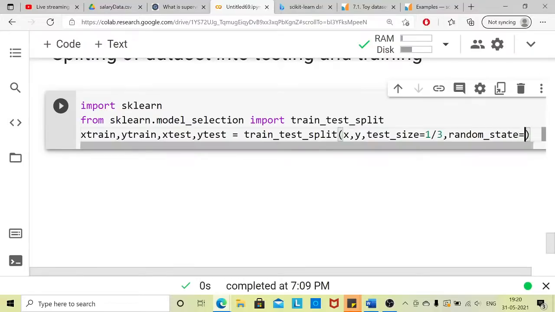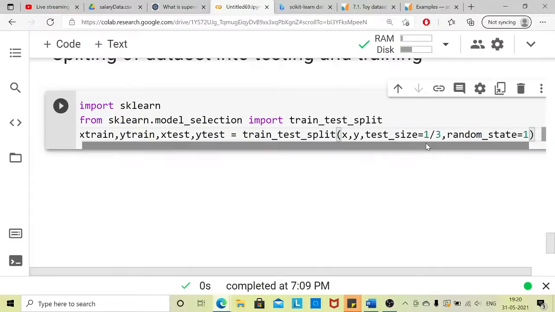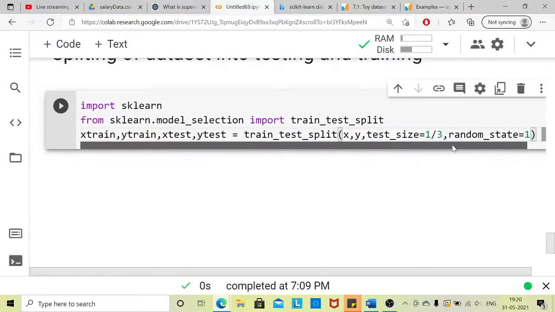Random state, you can put any value. Like here I'm putting 1. Let me tell you again, just focus on the class, guys: train test split. How does this function work? This function is very important, and this is inside the Sklearn.